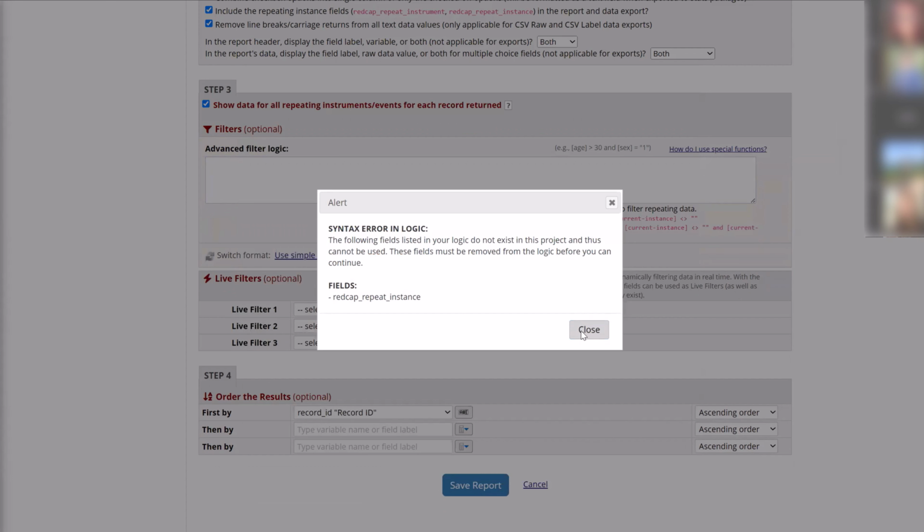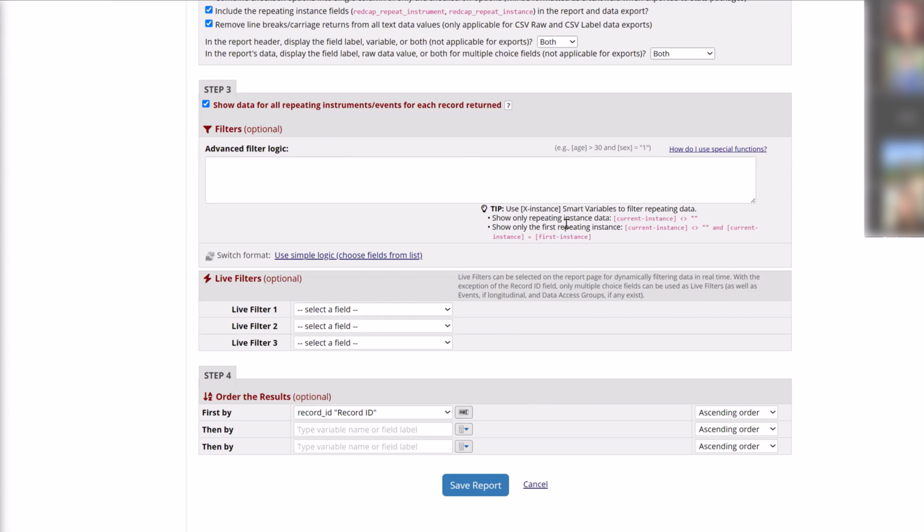The way to do that is something I just noticed the other day because I had another project where they wanted to see the list of instances, and I was messing with it, and I was like, oh, this is right here. We would have to use a smart variable, and right here it tells you exactly how to do it. It's show only repeating instance data, so you use the smart variable current instance, and then you set it to not equal to blank. So I'm going to copy this.